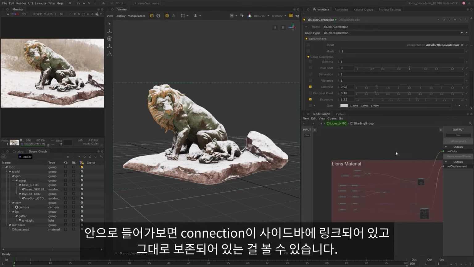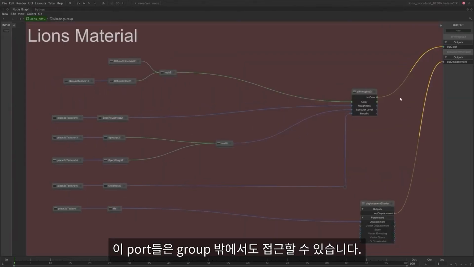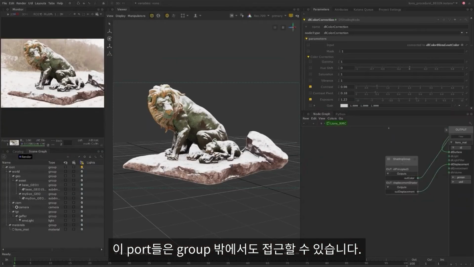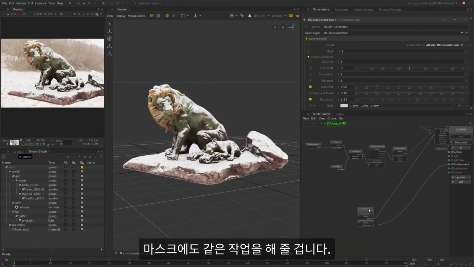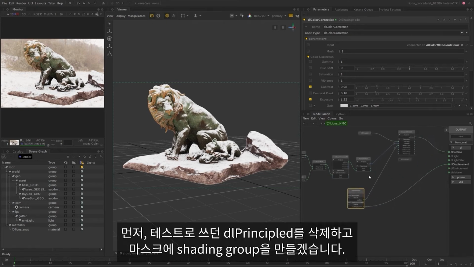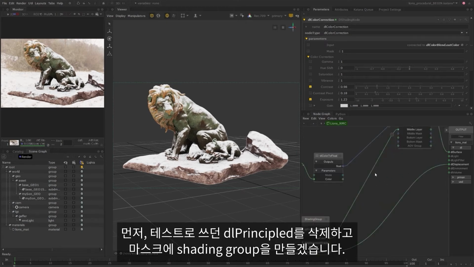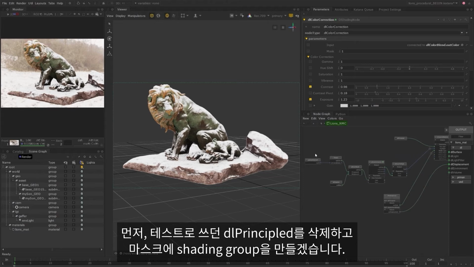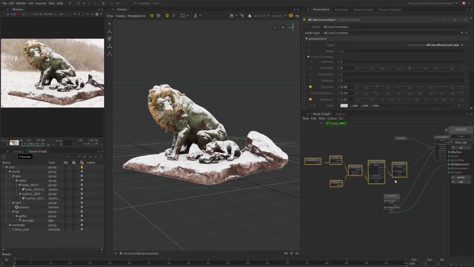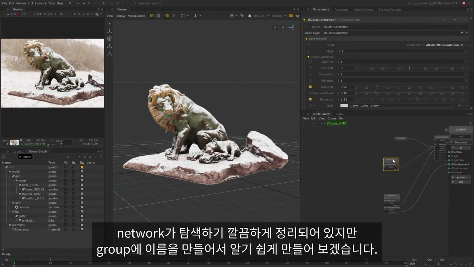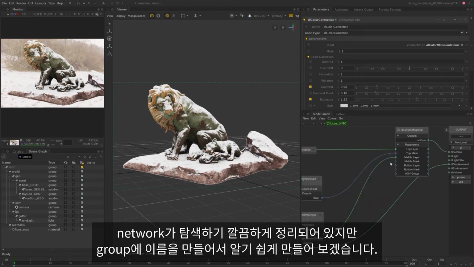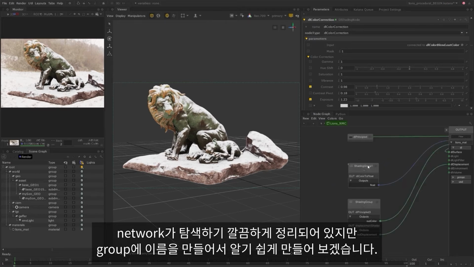And then if we jump inside and have a look, the connections are preserved by linking them up to this sidebar, which means those ports are accessible from the outside of the group. I'm going to do the same for the mask. So first I can delete this DL principled, as that was just to test things out and we don't need it anymore. And then I'm going to make a shading group for the mask. And now firstly, our network looks a lot tidier and easier to navigate. So I'll give these groups names and make it even more clear what's going on.